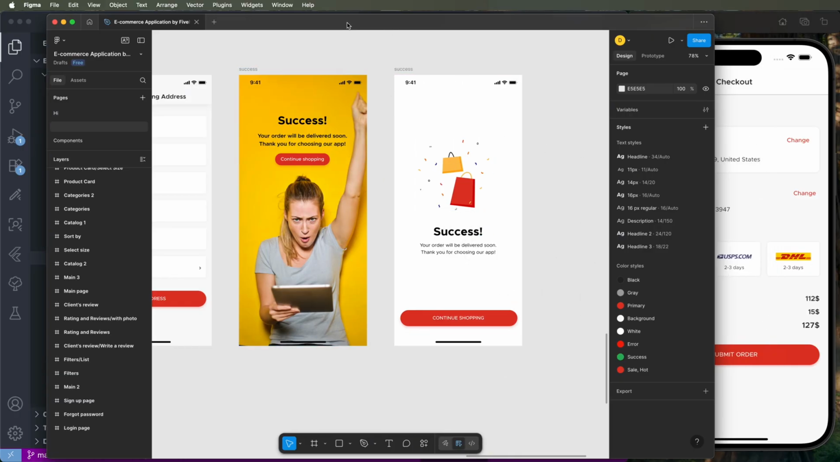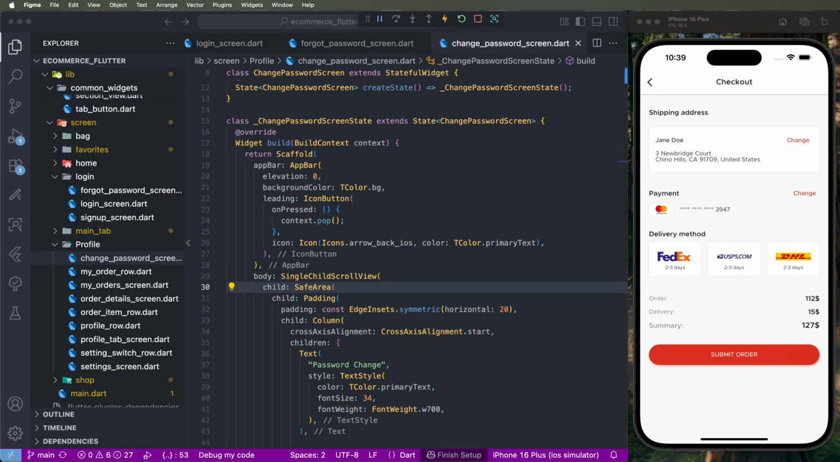This is a simple screen, but we need it after the order is completed. That's why I need to develop it here. So let's start, and that's how to create it inside Flutter.